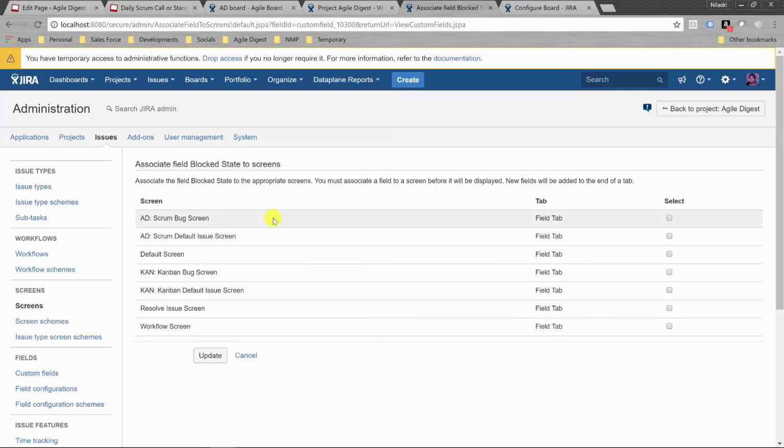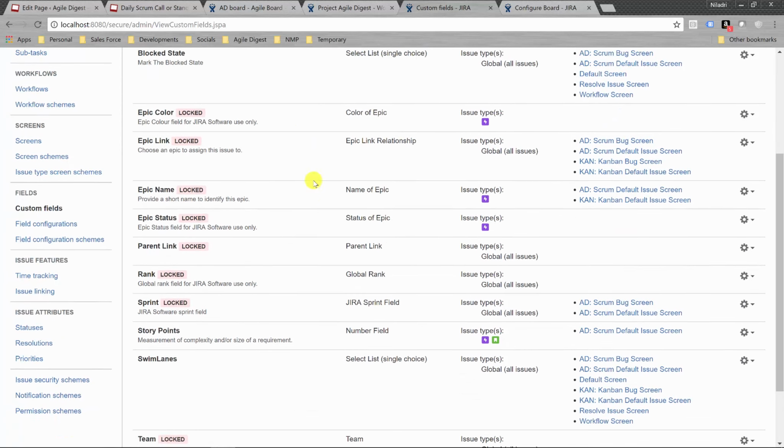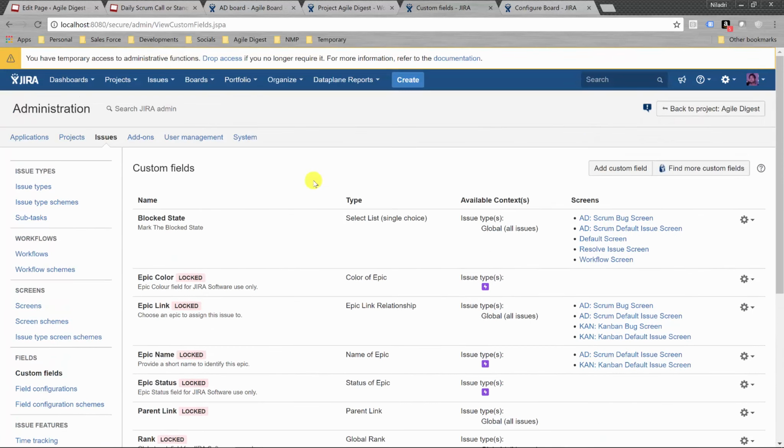Here are the different screens where you want to see it. By default I can select the workflow screen, resolve issue screen, add a scrum bug screen, default issue screen, and default screen. Let's enable it for those particular screens. I'll mark it as update. Now our blocked state is ready. Let's see how we can mark a particular story or task as blocked.